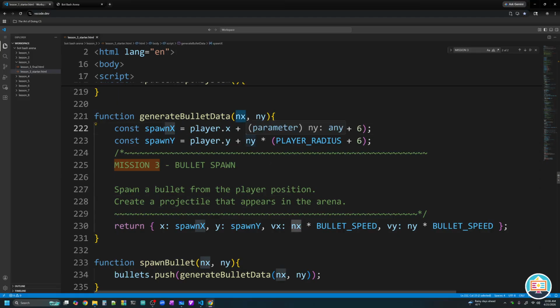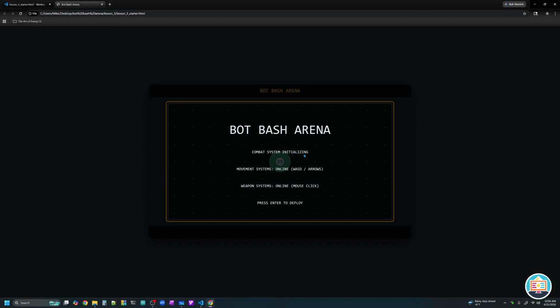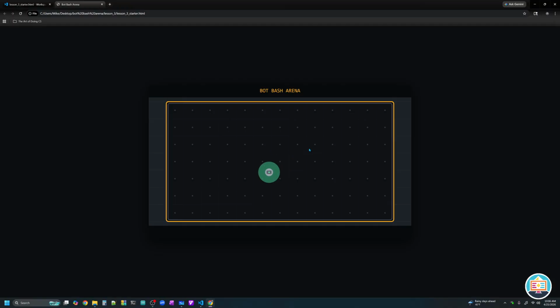And it's this nx and ny, because we're taking in a couple of pieces of information, nx and ny. We've got to figure out what nx is. We've got to figure out what ny is. And we'll certainly do that in an upcoming mission. But just know that they are here in this generate bullet data. And that might help us figure out where we need to spawn the bullet. Do we spawn it here, here, here, here? Well, it's all going to depend on where our mouse is.